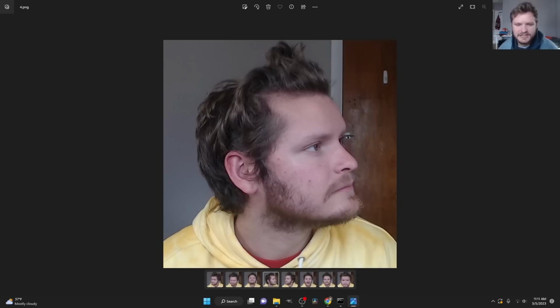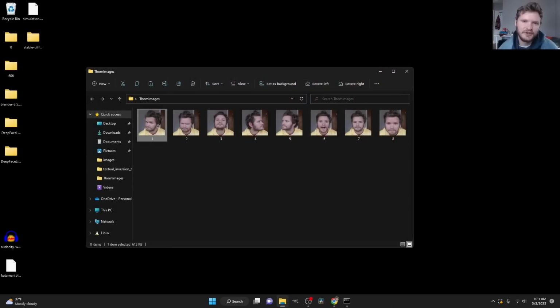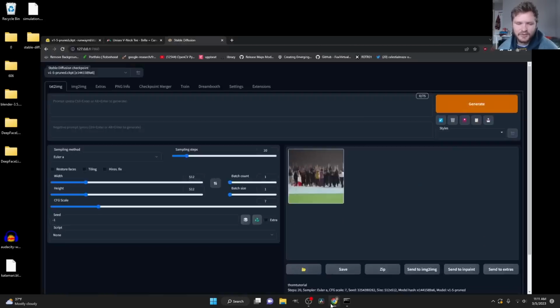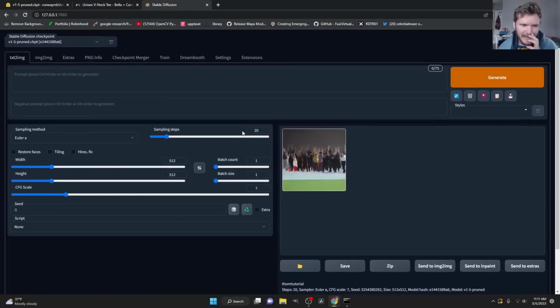More images is somewhat better. I just made sure to do a bunch of poses. Ideally, you also have it in different environments and lighting conditions. Have a data set. Next, we're going to go into Stable Diffusion, and let me just introduce something to you.